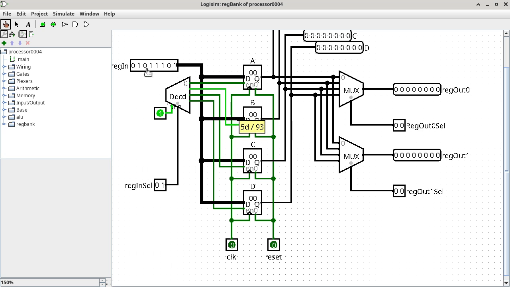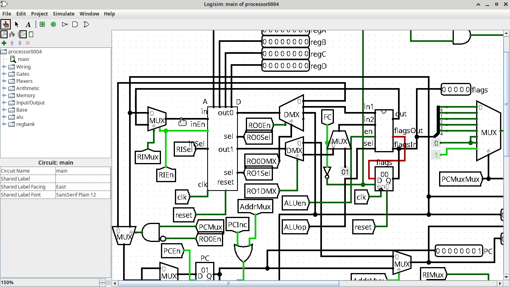It is connected to register in as a port, and when you go out to the main circuit, this is the register in wire. So now we have to say, who is determining the value to this port? It's coming out of a multiplexer. The multiplexer is enabled because RIEN is also used to enable the multiplexer. But which input are we connecting to the output? RIMUX is a dark green. It connects to the select port. So in this case, input 0 connects to the output of this multiplexer.